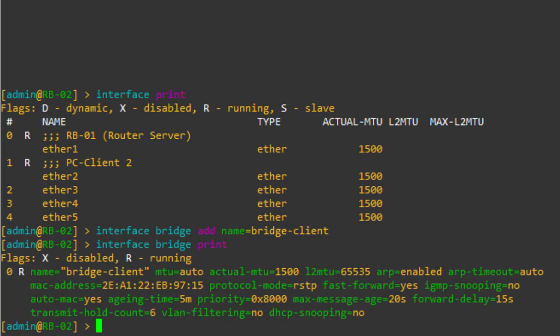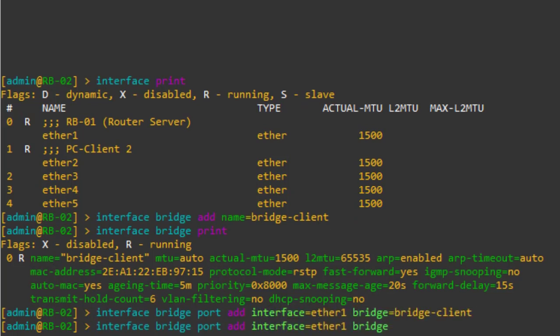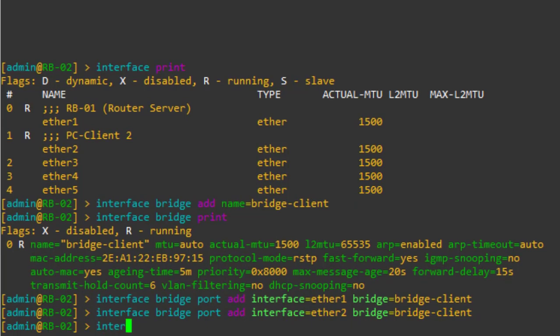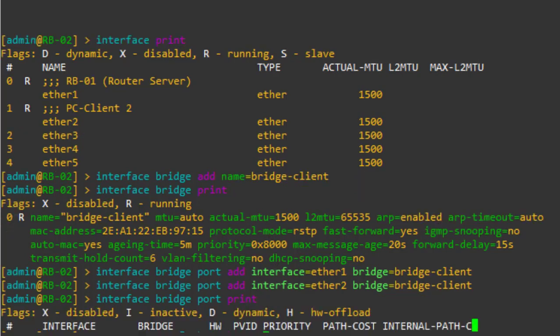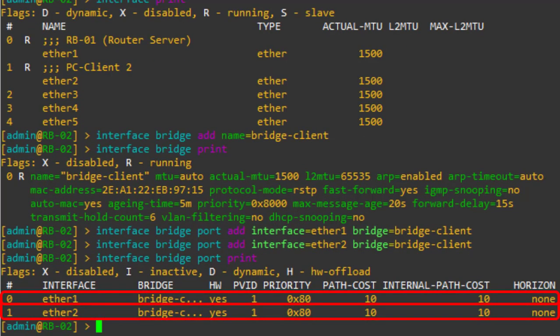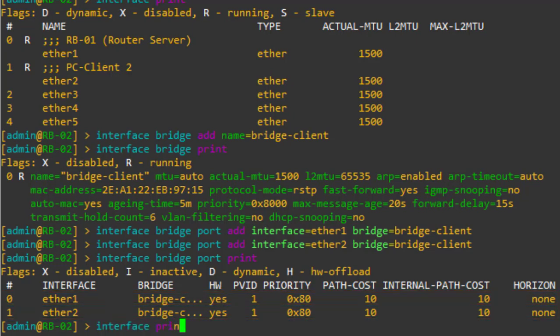Next, add the ether1 and ether2 ports to the bridge-client interface that we created before with the command interface bridge port add interface=ether1 bridge=bridge-client. And then add it to ether2. Then check with the command interface bridge port print. And as you can see, we successfully added ether1 and ether2 to bridge-client.